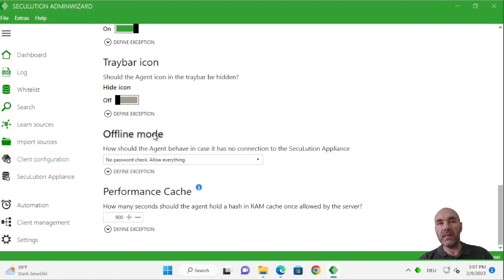Why would you want to deny something just because the agent is offline? Usually you wouldn't. You'd say offline is probably going to be best if the behavior of the agent is the same as if the SecuLution server appliance was reachable online. And therefore, as long as we're in learning mode, we select do not check for a password or ask the user, just allow everything.